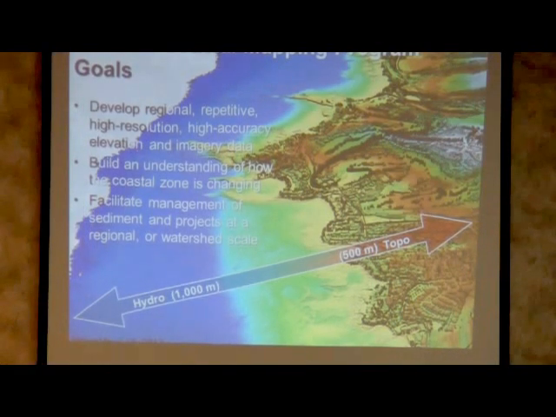So we have a national coastal mapping program with the Corps of Engineers, so we're looking at remote sensing data from an engineering perspective. We want to collect high resolution, high accuracy elevation and imagery data around the coast of the U.S. on a repeat basis. So not just one time, but repetitive, so that we can understand how the coastal zone is changing, so that we manage our projects in concert with natural processes as opposed to against them. So we use this data to manage our projects as well as manage projects on a regional scale.